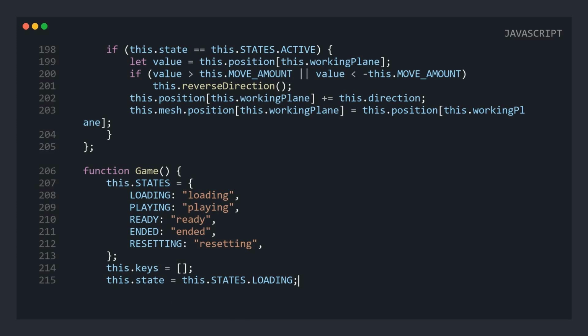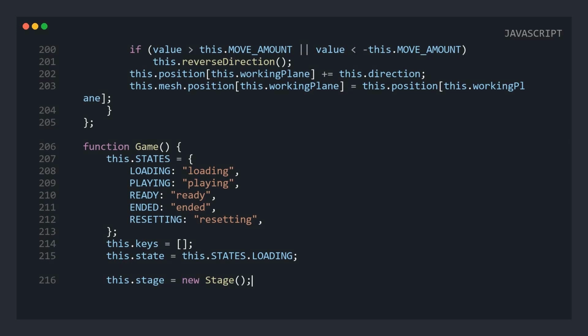This state tracks the current game state, beginning with loading since we're setting things up. Here, we create a new stage instance. Remember, stage handles the Three.js scene, renderer, camera, and lights. This is our 3D playground.